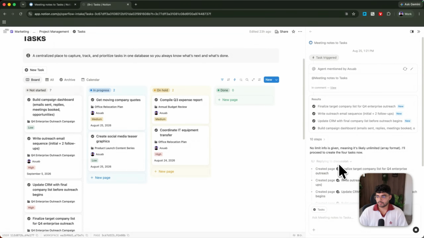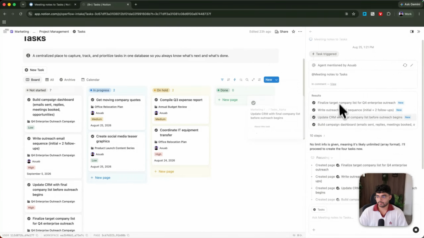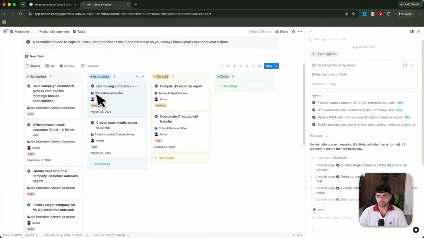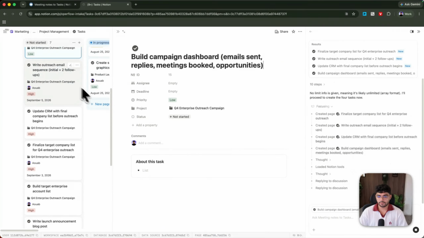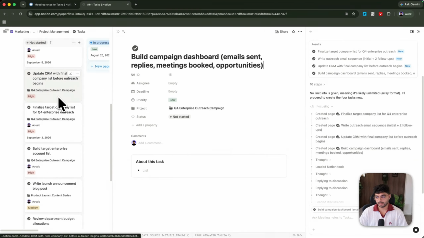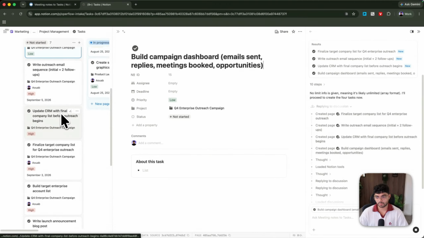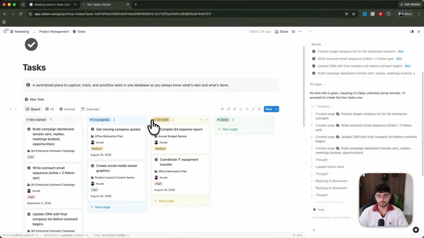So as you can see, the Notion agent went through the meeting notes, created 4 new tasks, and assigned them to the right project. And if it doesn't find that a task should be assigned to someone, then you can just ask it to assign a certain task, or you can just do it manually. But just try to be as specific as possible using your AI agent.